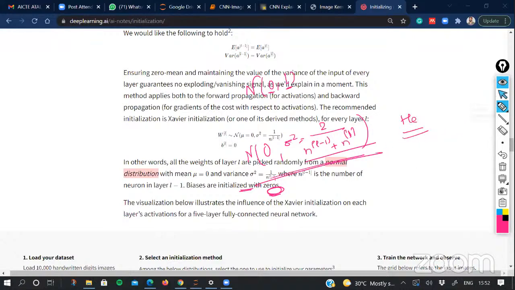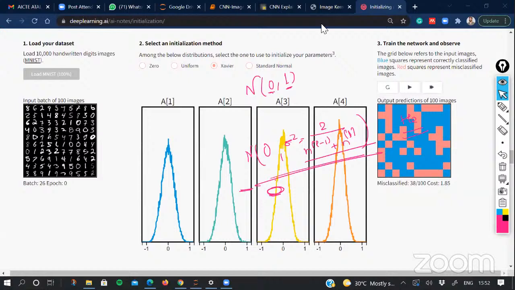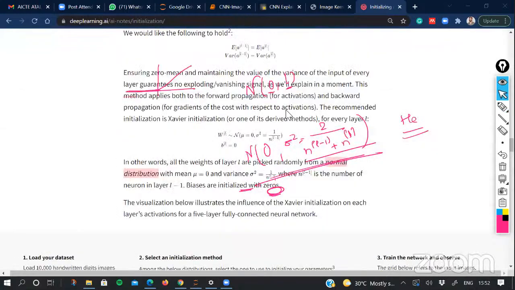And this works really very well with ReLU. One of the reasons for working well with ReLU is that in ReLU we generally suppress half of the part, the negative numbers. To overcome this, we add 2 here. So if you are using ReLU, instead of using 1, use 2 here. This 1 is for the tanh.